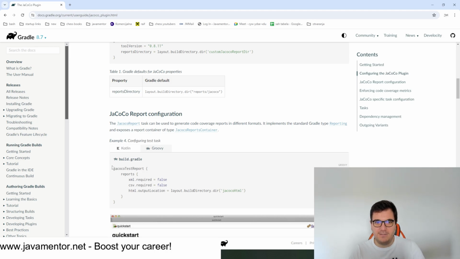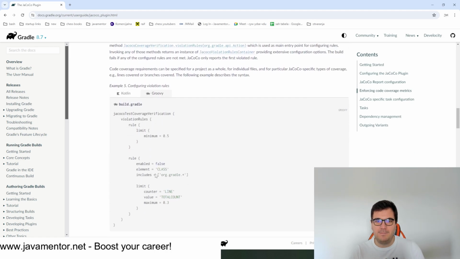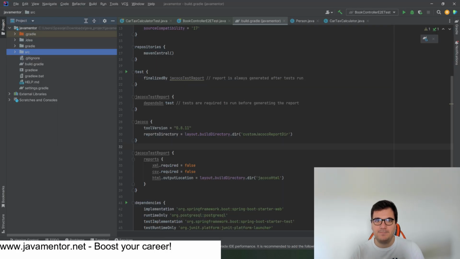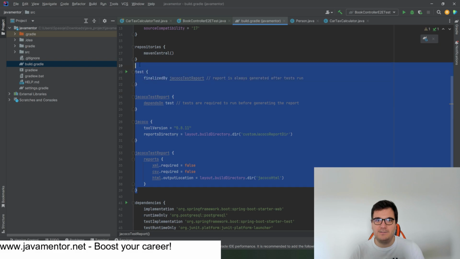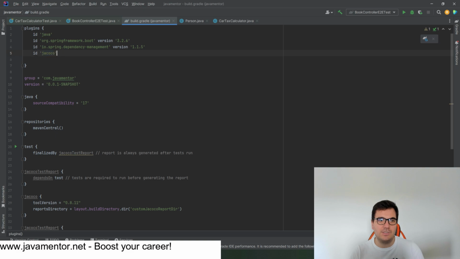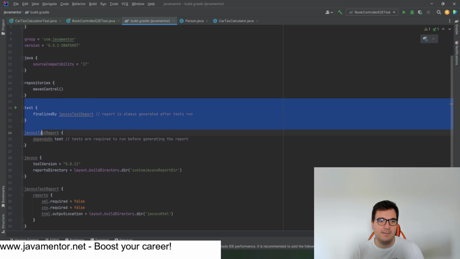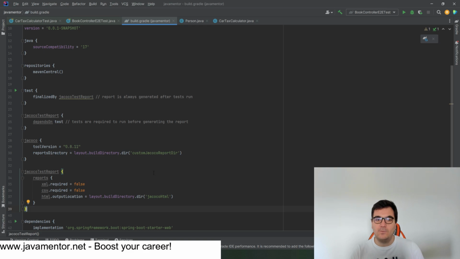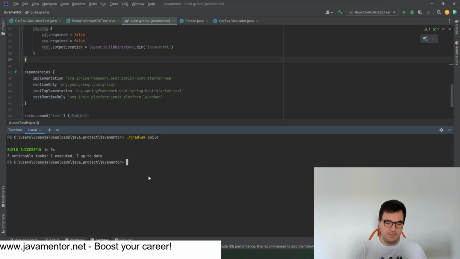So I just copied this configuration, this one as well, and I didn't copy this. I will tell you later what is this doing, but basically this is the part that I copied. And also I introduce ID Jacoco here and this part. And what we can do now, we can go in the terminal and we can say Gradle build. So we want our Gradle to build our project, which means include all dependencies, create jar file for us, and so on and so on.